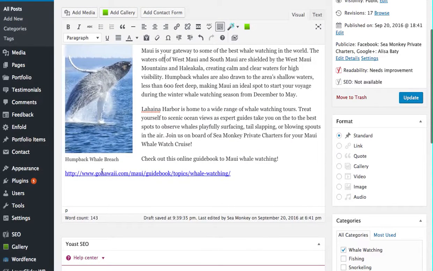We have this link in here right now, and it's not a good looking link. So I wrote this, check out this online guidebook to Maui whale watching. And that's what it is, a guidebook on whale watching. I now copy this entire link, Command C. Okay, so I've copied the link, and now I highlight the words that I'm actually going to include in the link. So check out this online won't be part of the link, just guidebook to Maui whale watching will be.